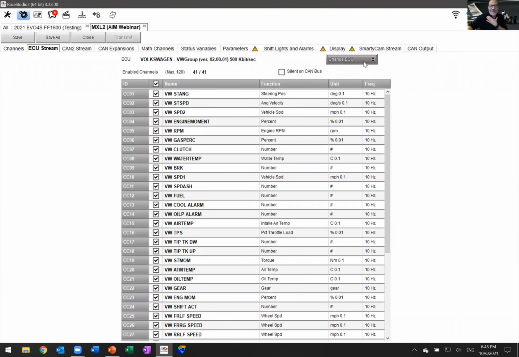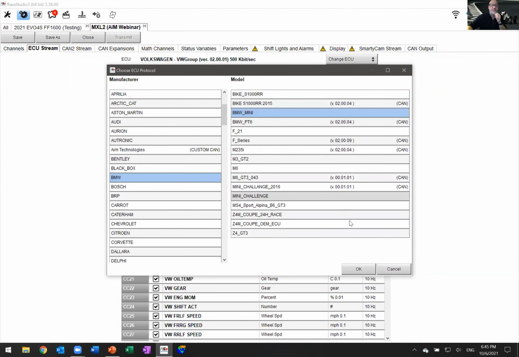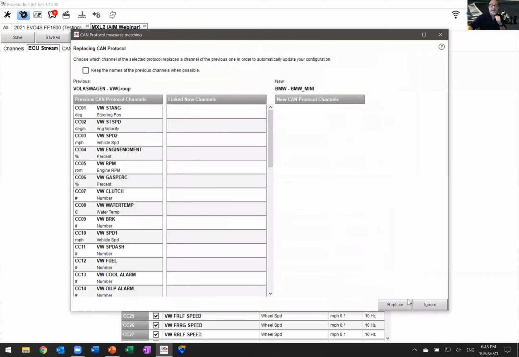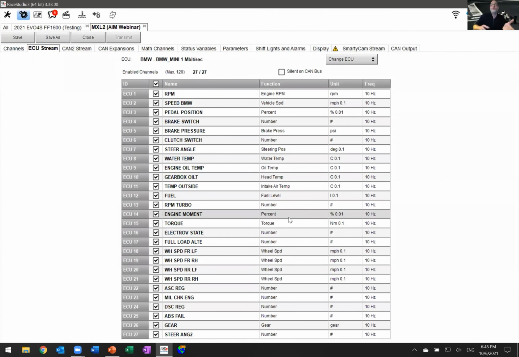But if I go back here and I go back up, you can just change whatever ECU. Now, chances are you're not going to do this more than once, because chances are you've only got one car with one dash. And so I may have actually just changed a few things around, which is good for demo. So I'm going to go in here, I'm going to change it back to BMW Mini, and I'm going to click on replace to replace the ones I had before. And here are all the channels that are coming in from the actual ECU.